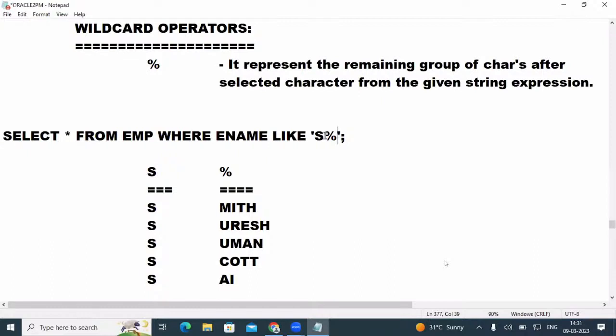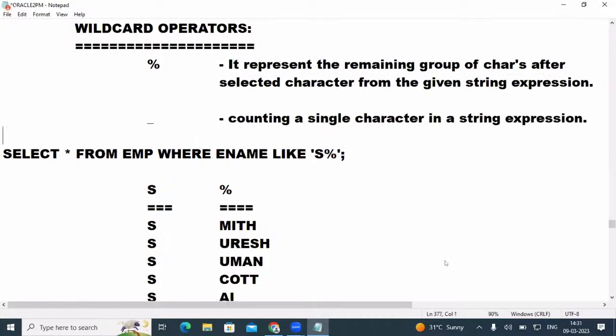All of you clear? Next, let's come to one more wildcard operator we use in LIKE. What is that? Underscore. What it does, guys, is count a single character in a string expression. Okay? So it counts a single character.